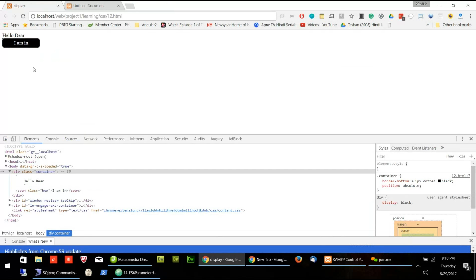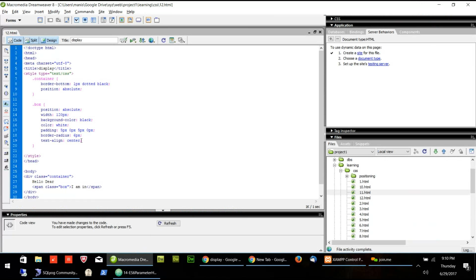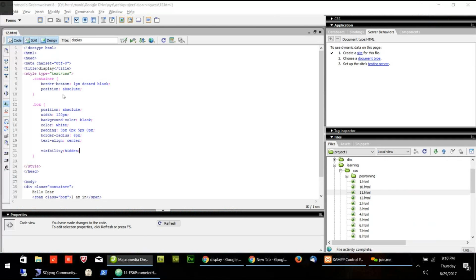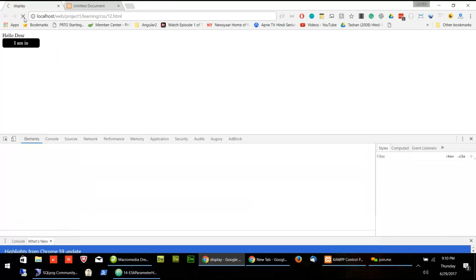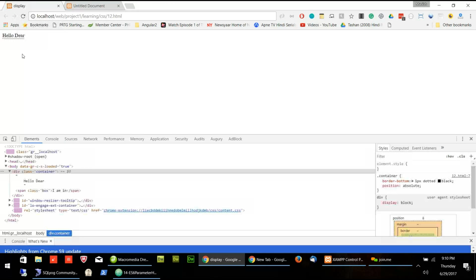Okay, now I want to make one property. I want to hide this first. It should be hidden initially. So to hide it, I will add one more property called visibility equal to hidden. Once I say visibility equal to hidden, my black box will be hidden.